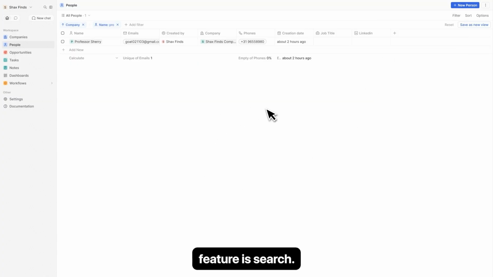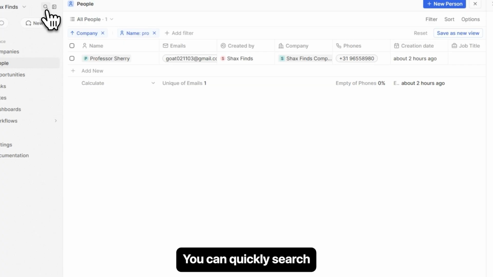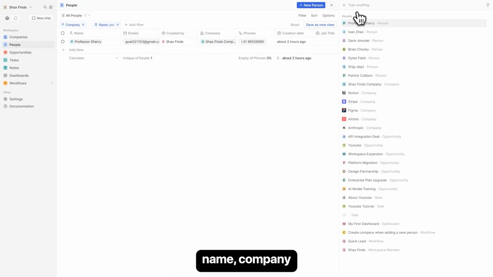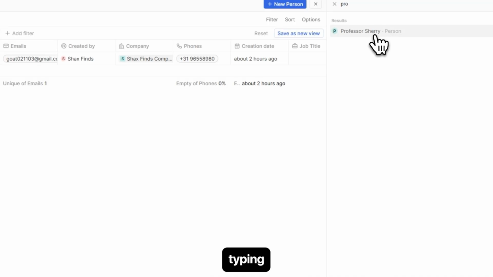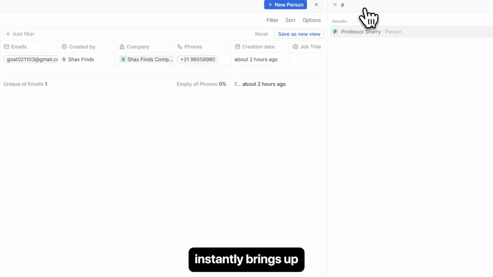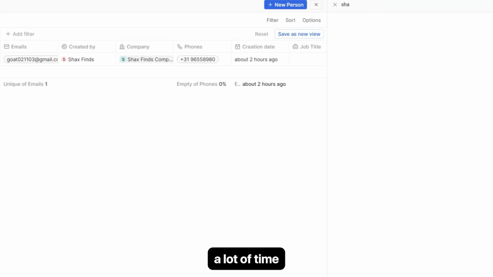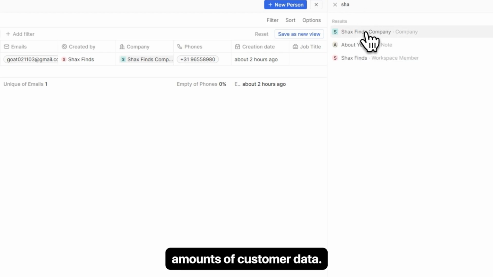Another helpful feature is search. At the top of Twenty CRM, you'll find the search bar. You can quickly search for a person's name, company, email address, or opportunity. For example, typing any contact name instantly brings up the matching records. This saves a lot of time when managing large amounts of customer data.